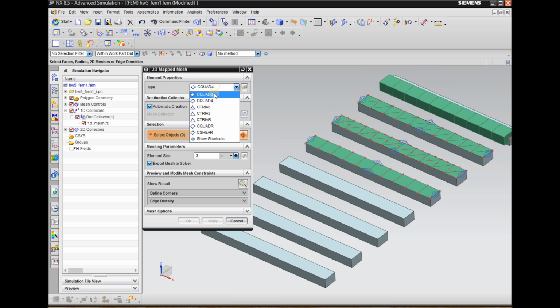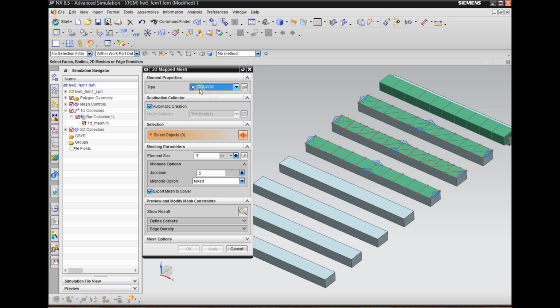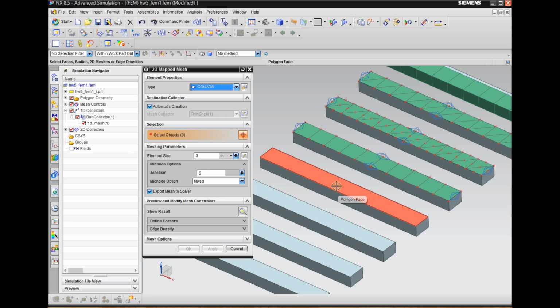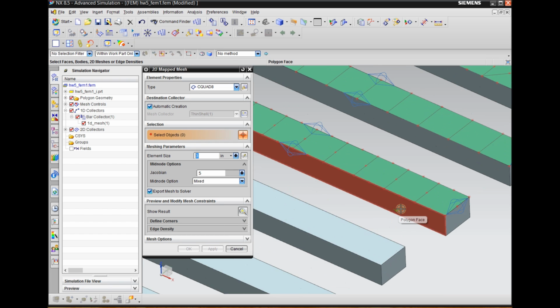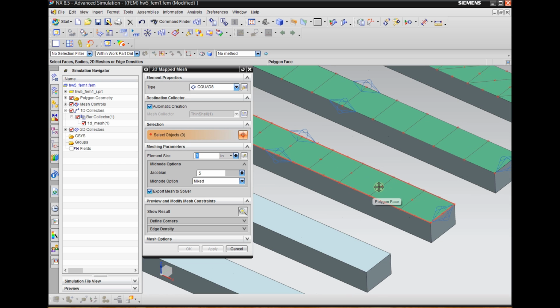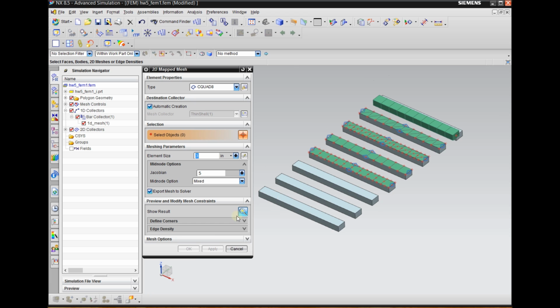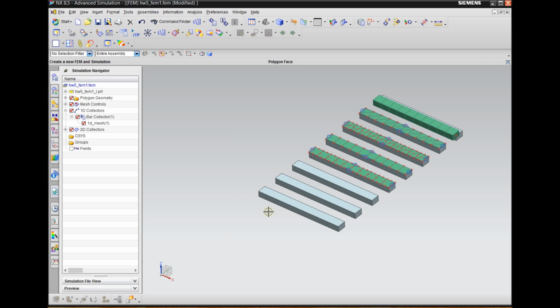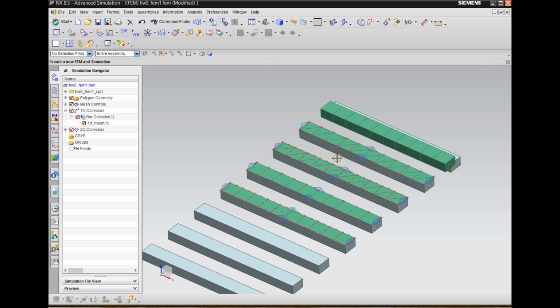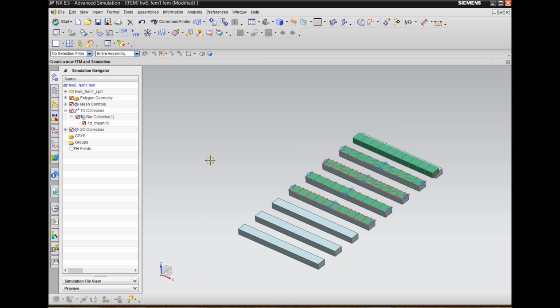The next one is going to be parabolic quad. That's the QUAD8 element, and the element size is going to be 3 inch. And let's pick this surface, apply. Again, you can tell from the number of nodes within one element. That's your linear. This is parabolic. Okay, so far we're done with the 2D elements. We have 4 different types of 2D elements, and you can see from here.